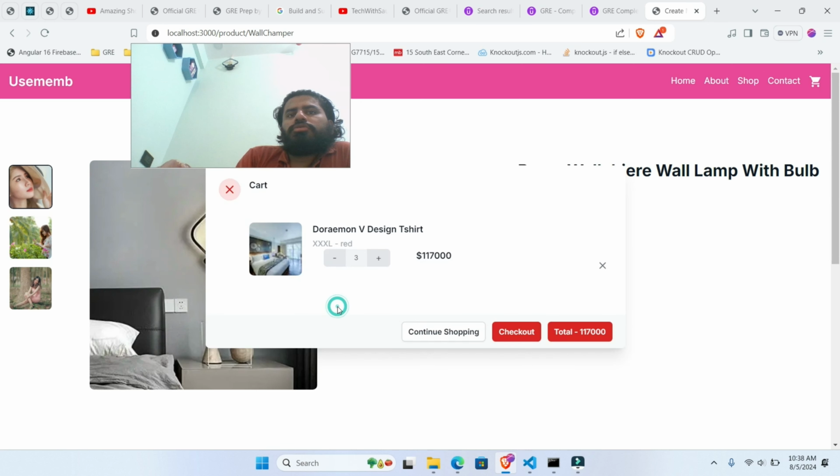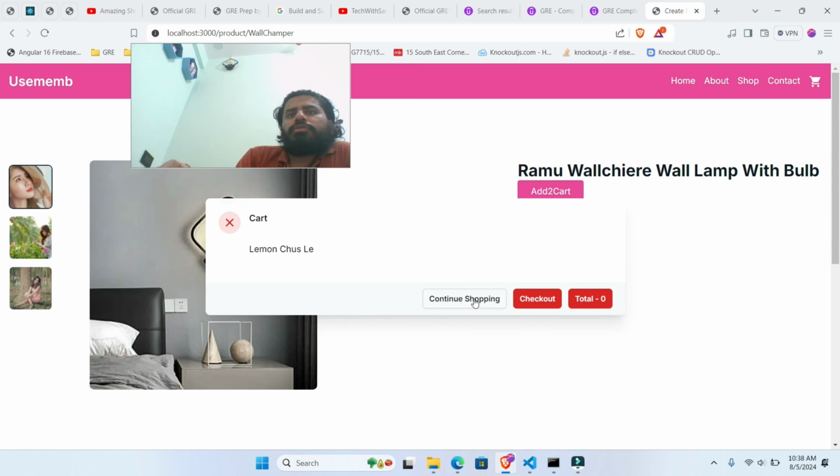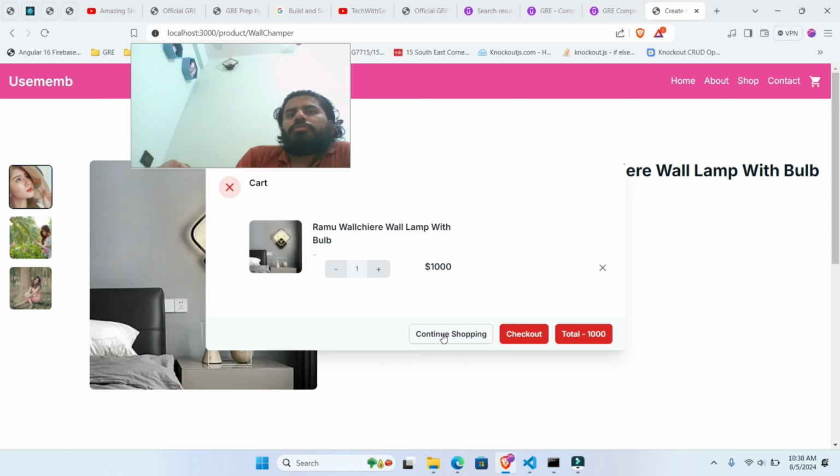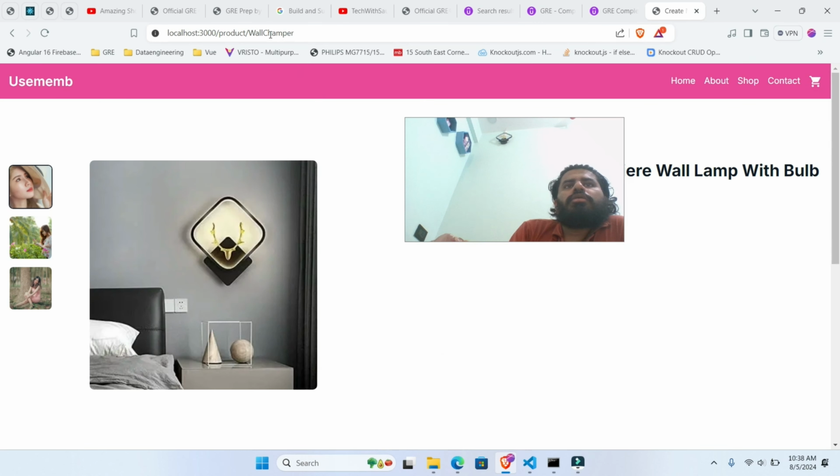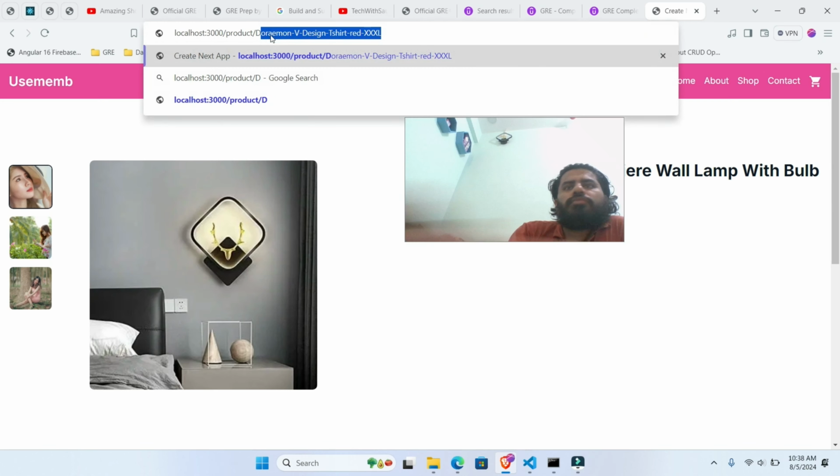If I click on the zero, it is going to remove it, guys. I can click on continue shop. I can click on this cart icon and remove it as well. Let me add it. I'm getting this one. Okay, I don't have any size and these things. Okay, if I click on the Doraemon one, okay.